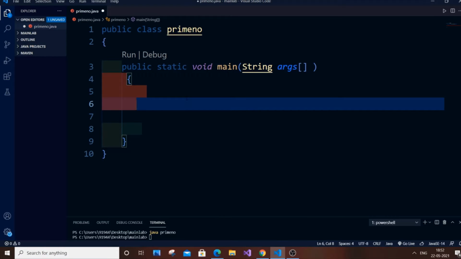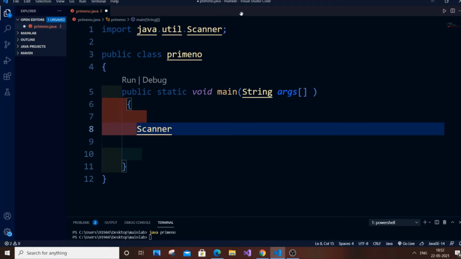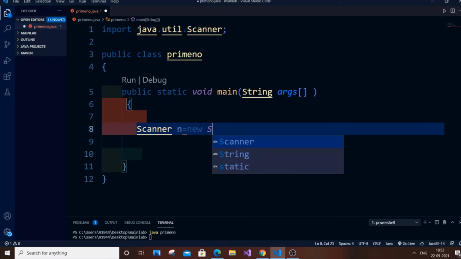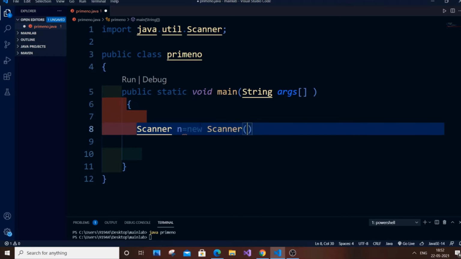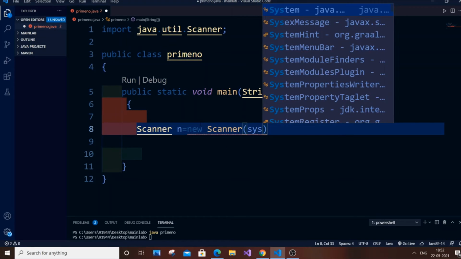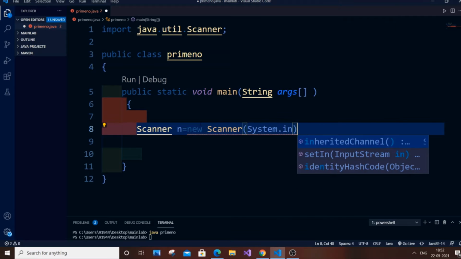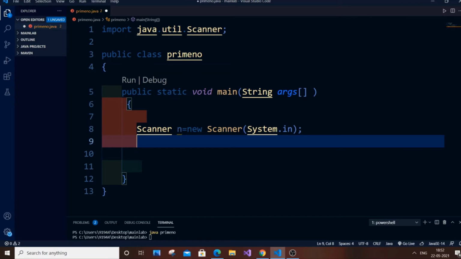So first thing, let's just input a number, okay? For that you need Scanner, and it gets the import automatically if you just type it and hit enter: import java.util.Scanner. So Scanner n will be new Scanner, and it will take System.in, okay? So that's good. And let's import it.